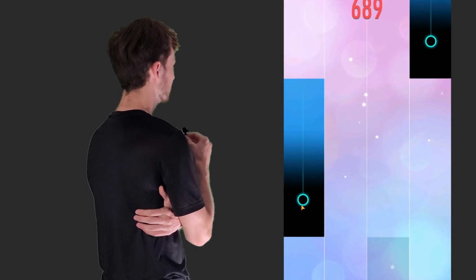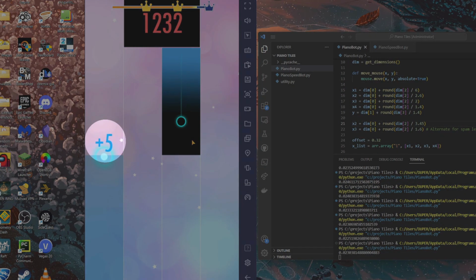Wait. What's that? That is a hold tile. Hold tiles are unique. By pressing and holding the tile, you actually get more points than you would by just pressing it. Since we're aiming for a high score, holding the hold tiles is actually way better than just clicking them. This is actually a pretty easy adjustment.